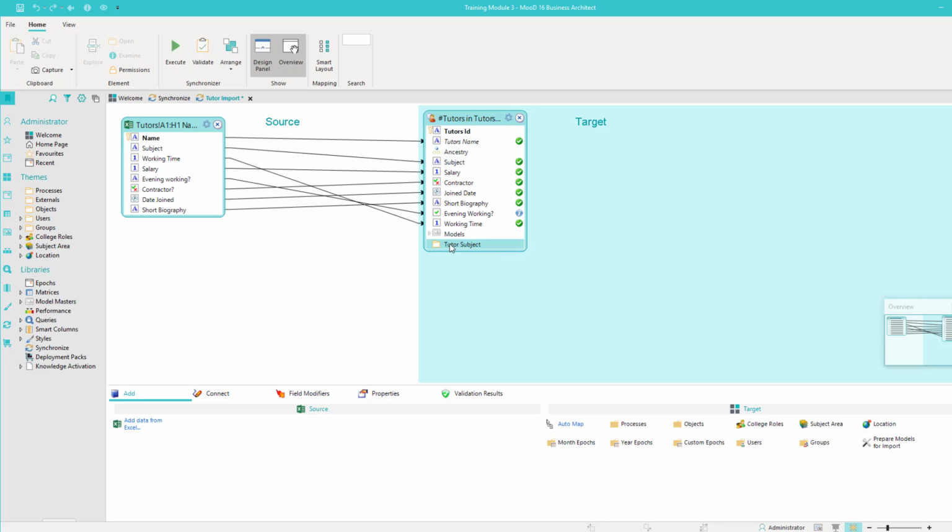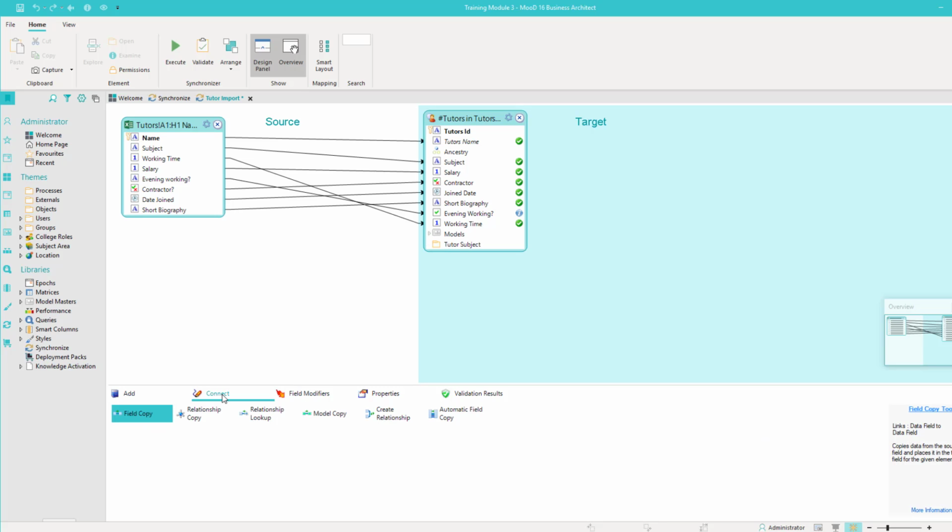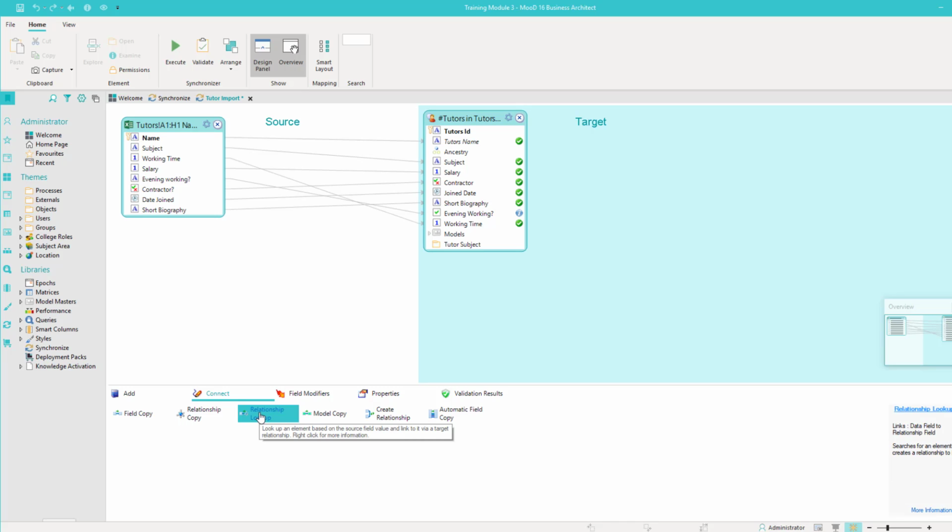One notable exception for this import, as opposed to the previous one, is that we also wish to identify and populate the tutor-subject relationship. In order to do this, we need to change the way we connect from the source to the target. If you select Connect under the source header, you will see that Field Copy is highlighted, as this is the link method we've been using thus far. We now need to change the method to a relationship lookup, which we do by clicking on it.